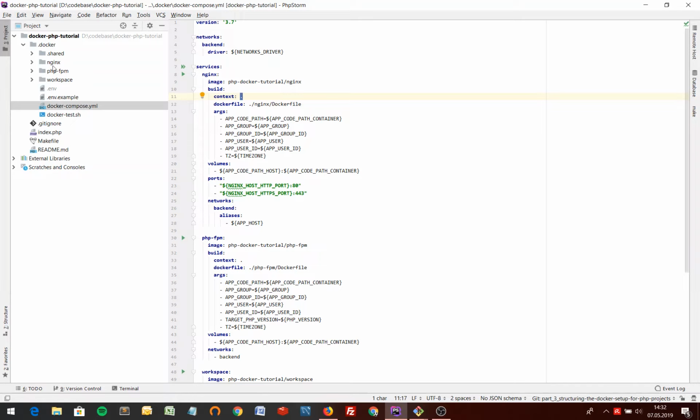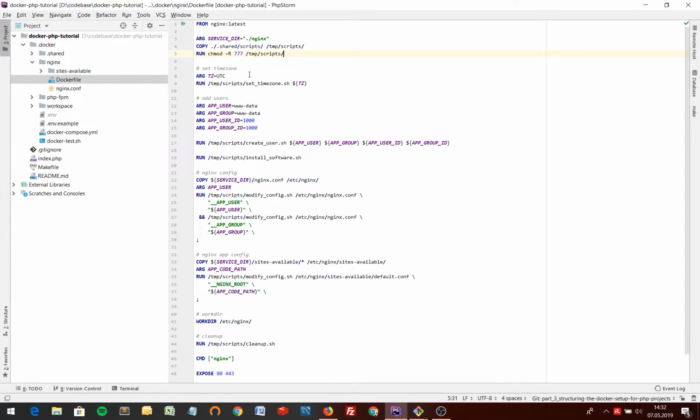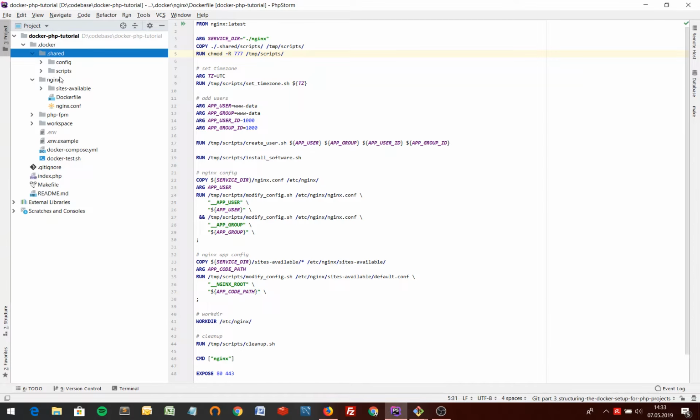And that means that everything in here gets sent to the Docker daemon as build context, which in turn means that when we're building this Nginx container, everything in the build context is now available to us. That is something I didn't know before, because I always thought you only had everything in the same directory as the Dockerfile. But again, you can specify any build context you want, and by using everything in the Docker directory, we have access to the shared configuration and the shared scripts.